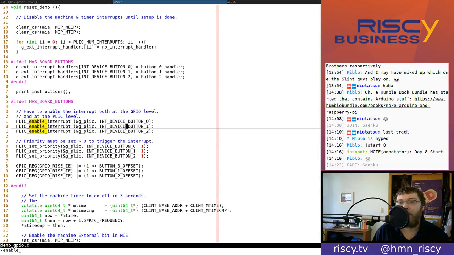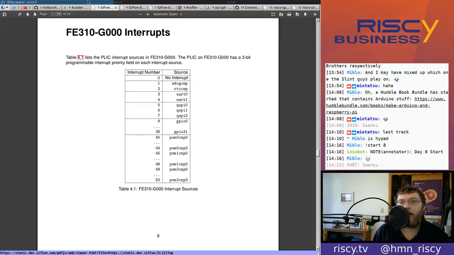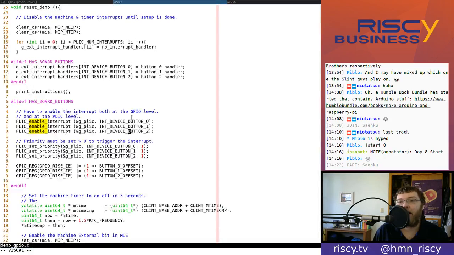But int device button 0, button 1, button 2, those are some example interrupts that we apparently have defined. And I guess I don't see an obvious mapping onto the sources, what those would correspond to. Probably GPIO, since this is a demo GPIO thing. That would just be a wild guess that it would be mapped to the GPIO stuff.